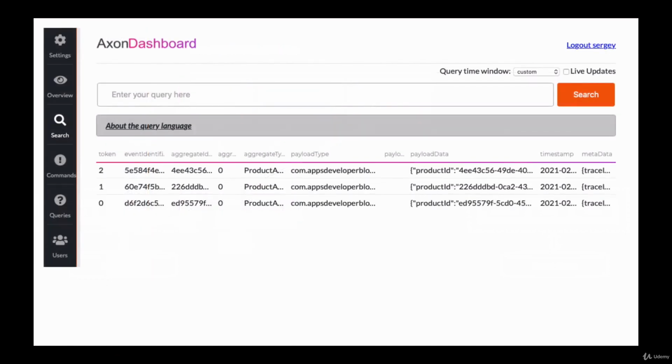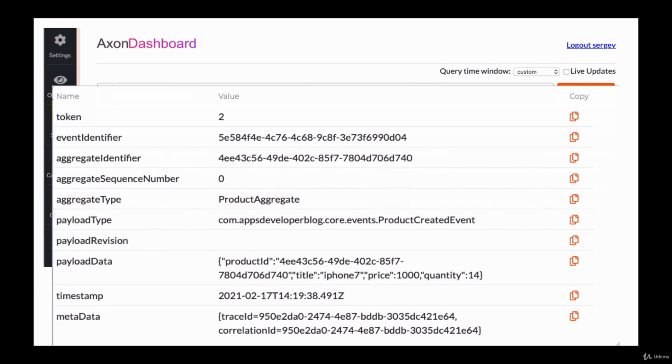Axon Server also allows you to search an event store and even see live updates as events get persisted there. You can also search the event store using a specialized query language, and you can preview the details of any event that took place and got persisted in the event store. Alright, so this was just a brief overview of Axon Server, but as you build and run microservices in this video course, you will visit Axon Server once again and you will get a chance to use it.